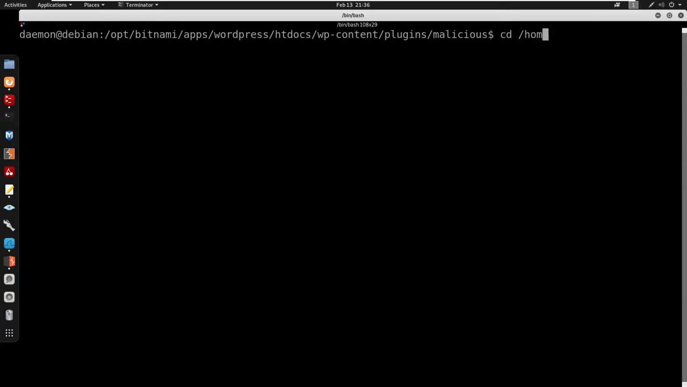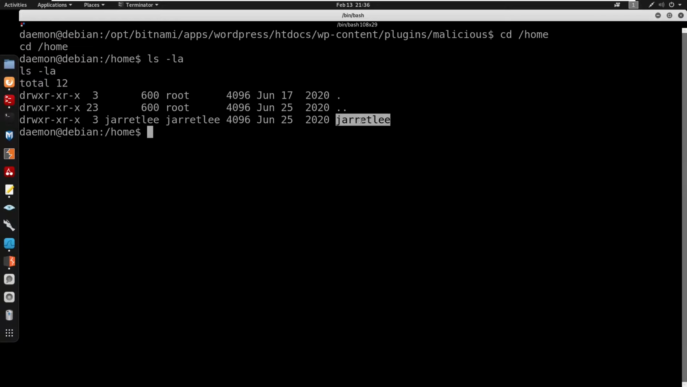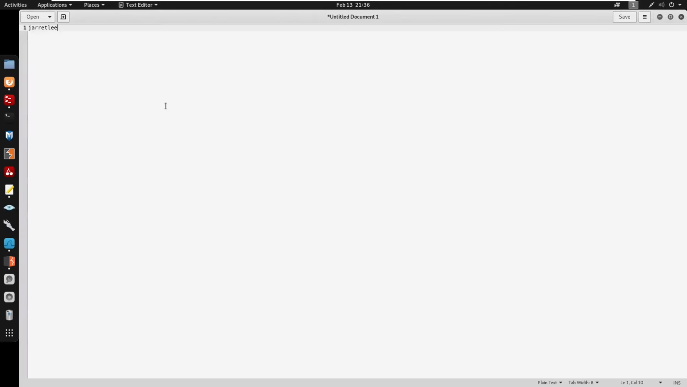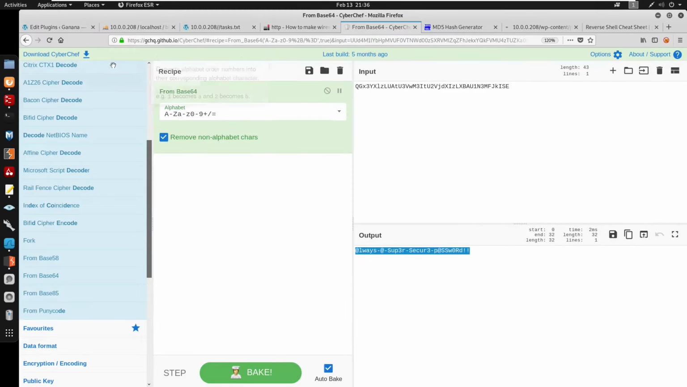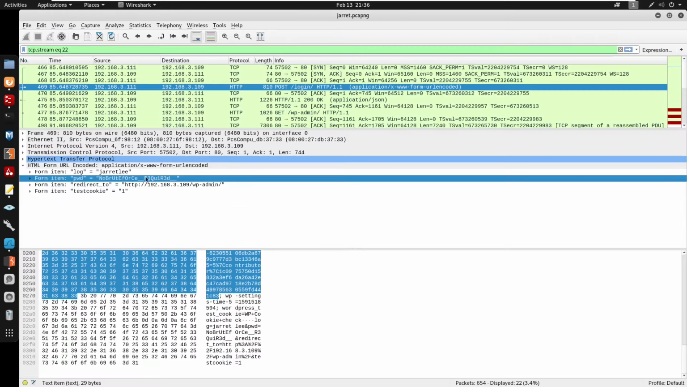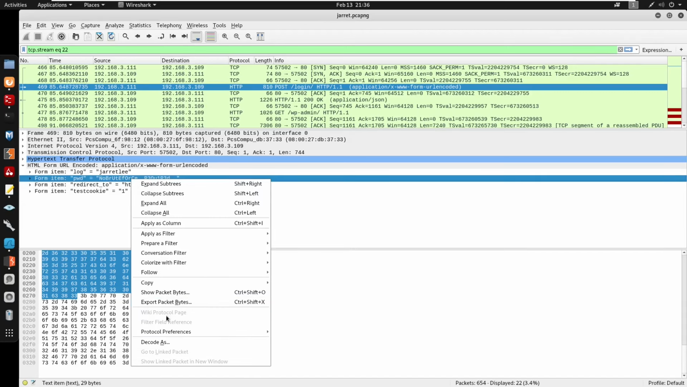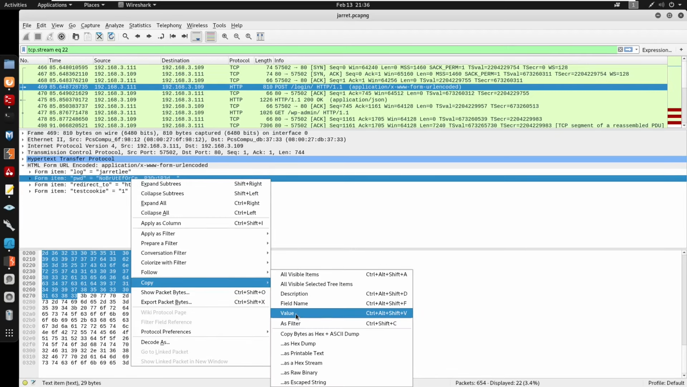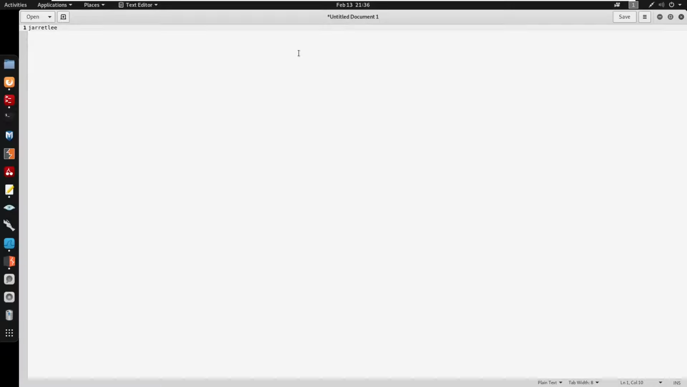So I'm cd into /home. We did have a user as Jared Lee, so I'm going to be trying a password reuse on his user, which we can go to. I believe this was, we did have this value here. So I'm just going to copy that, go to copy value, put that in there. I'm just going to delete that. Now we do have this password.